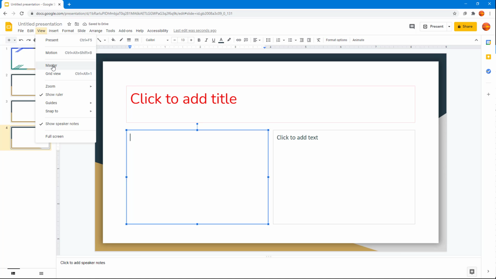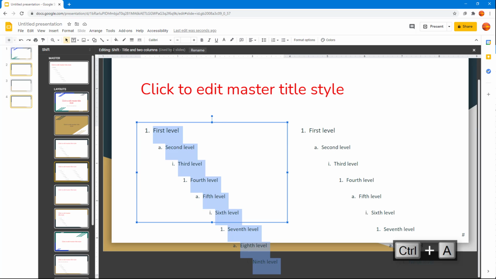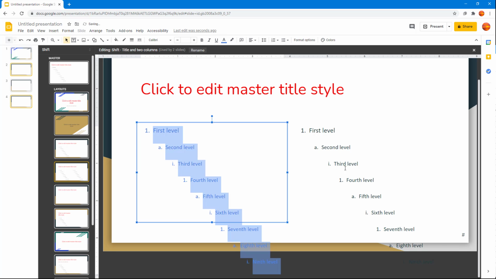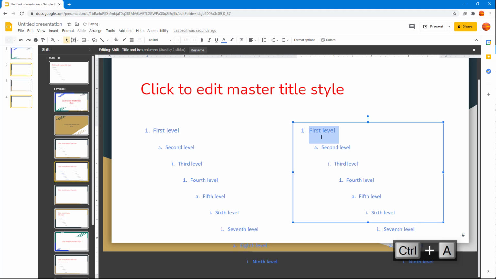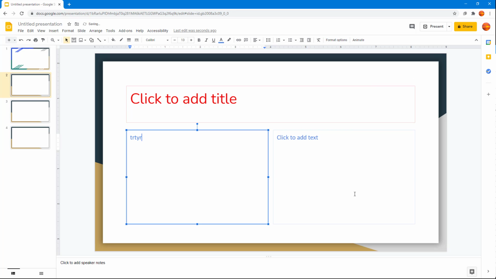I'm going to go into view, master, and let's say I want to change all the levels. I'm going to select all by pressing Ctrl A, and I want to change this color into something like blue. I'll do the same over here on this one as well, blue. If I close the master slide, you can see that now all of the text becomes blue.